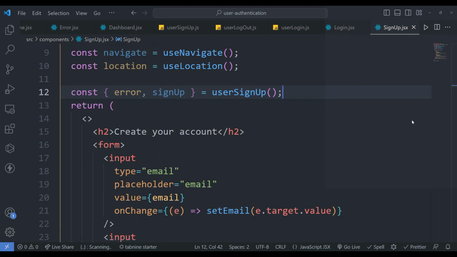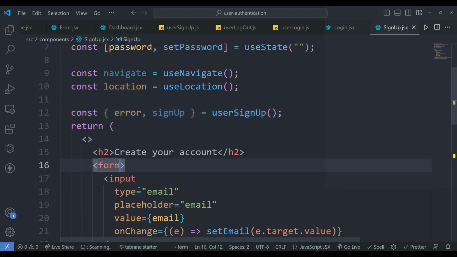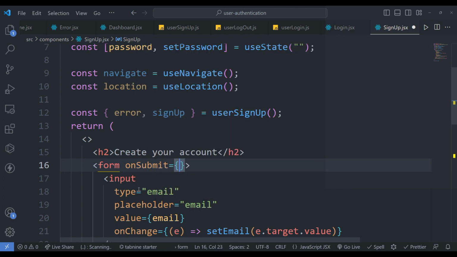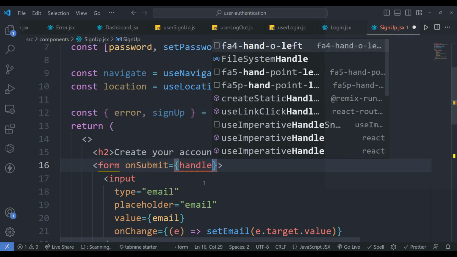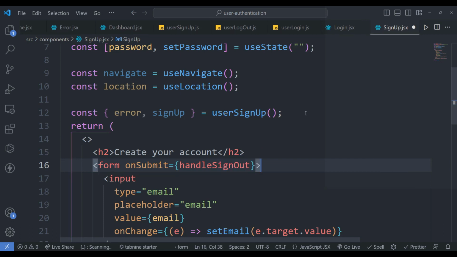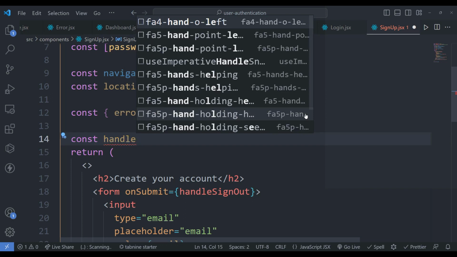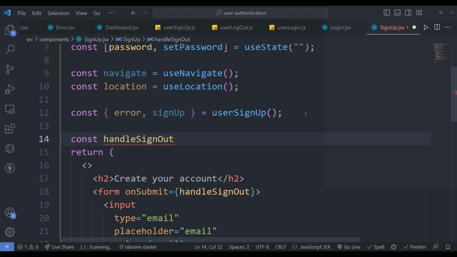And when I come down, I want to handle the form again. I should not make the same mistake. So this is onSubmit, not handleSubmit. So this is going to be handleSignOut. And all the way to the top, we're going to create this function. So const handleSignOut, that one over there.